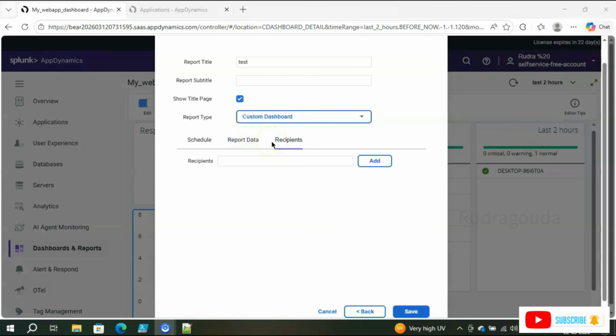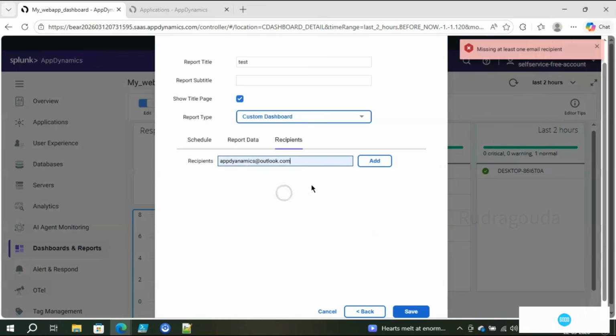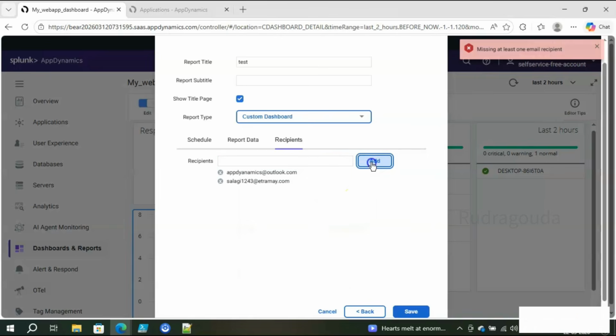So who all want to see this particular data on an hourly or weekly manner, whatever you are scheduling? For now, I will add one email ID over here, like appdynamics@outlook.com. If you want to add multiple email IDs, simply click on add and choose the email ID information. For example, I'll select one more and click on add. You can see two email IDs are selected at this moment. Once you are done selecting the email IDs, finally click on save.